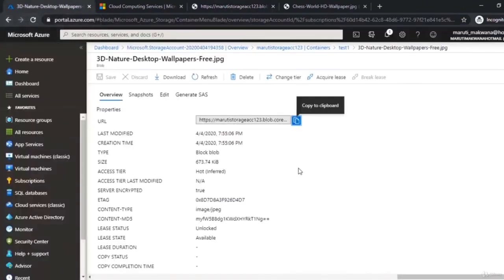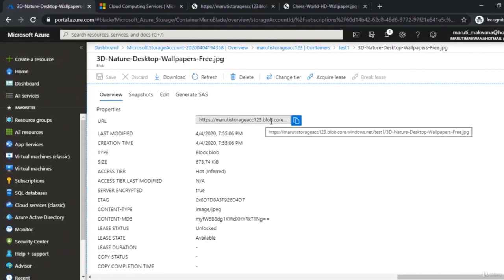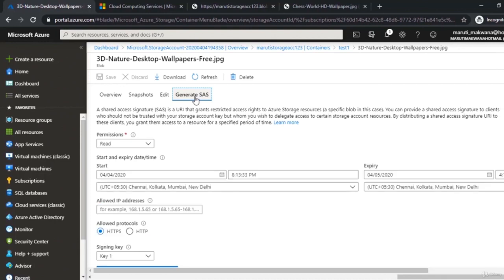So the logic says that you cannot access this without a proper token. Now how can we use a token actually? To understand this, on the same page, I am clicking on the tab which is Generate SAS. This time I'm trying to generate SAS, and then I can control which kind of token permissions I can choose. Let's say I'm giving read access only right now.